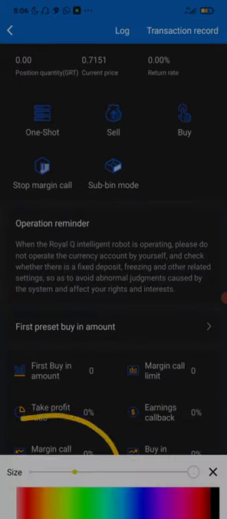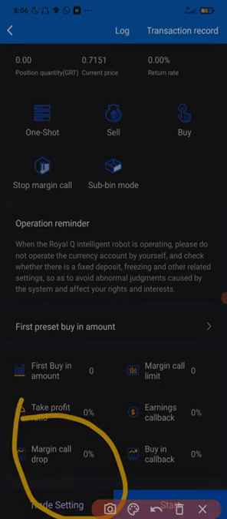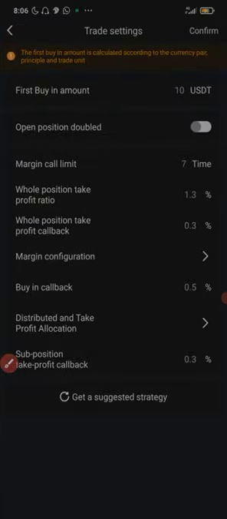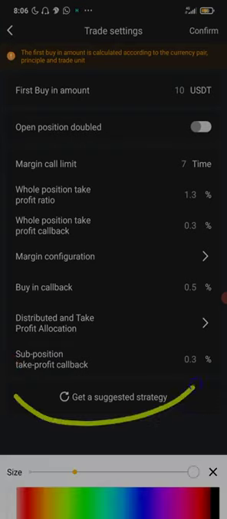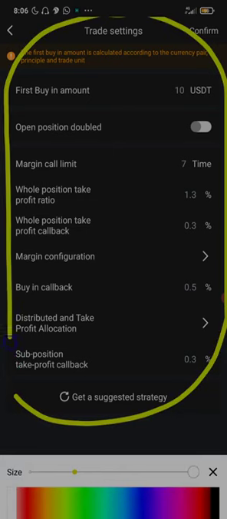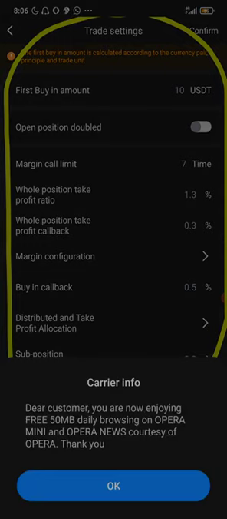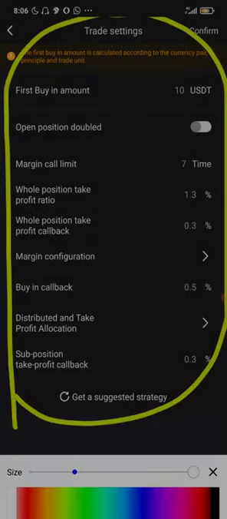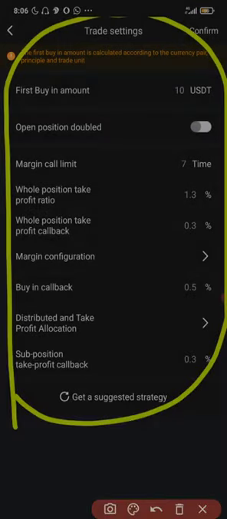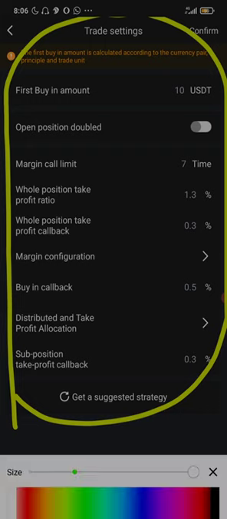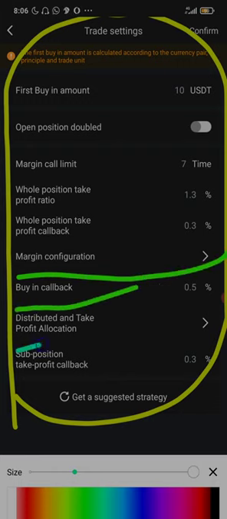So now let's go to the trade settings, because that's where we are going to set up our trading strategy. I'm going to click on trade settings, and as you can see right here, we have different options as well. We have the first buy in amount, open position doubled, margin call limit, hold position take profit ratio, hold position take profit callback, margin call configuration, buy in callback, distributed and take profit allocation, and take profit callbacks. All these things have meaning.